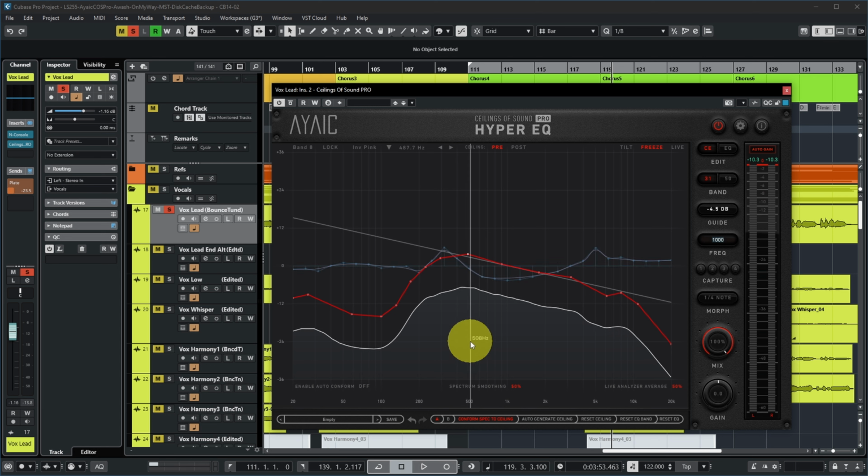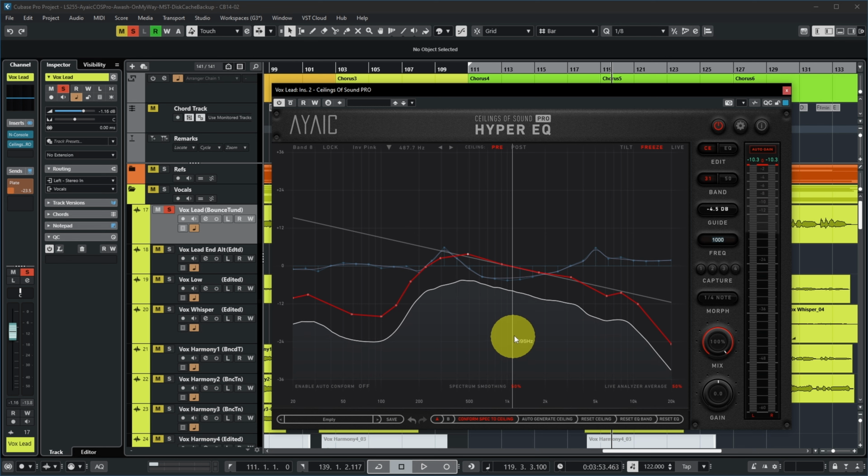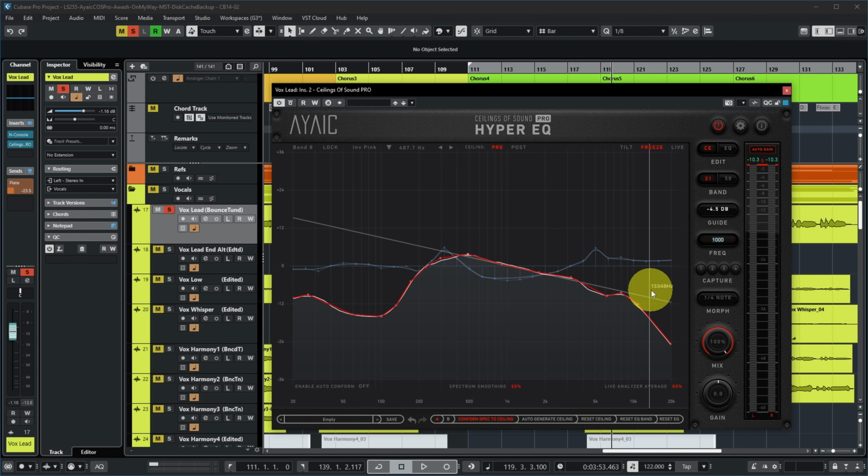If I click that, you can see that it actually generated an EQ curve, this blue line over here, which changed the spectrum of the vocal to be according to the ceilings line here. I can also pick up this white line and you can see that it now resembles the red line and therefore is also on this minus 4.5 dB per octave slope. So let's have a listen to this vocal now.